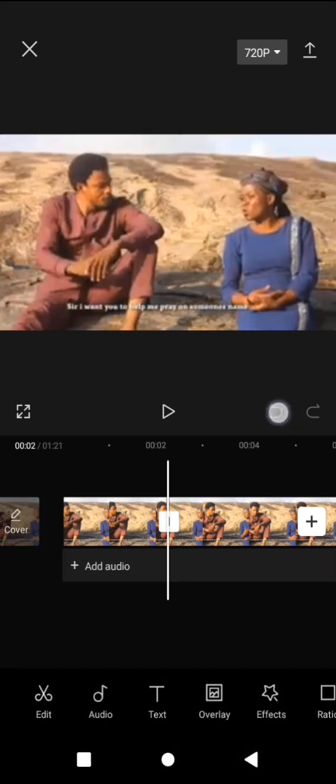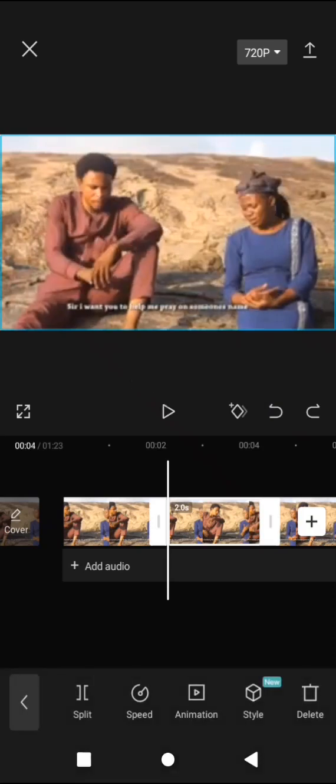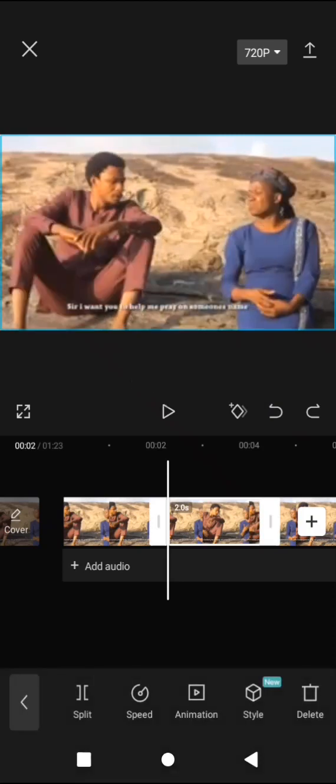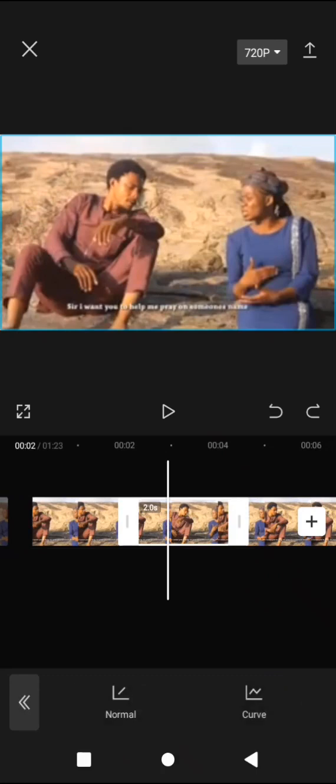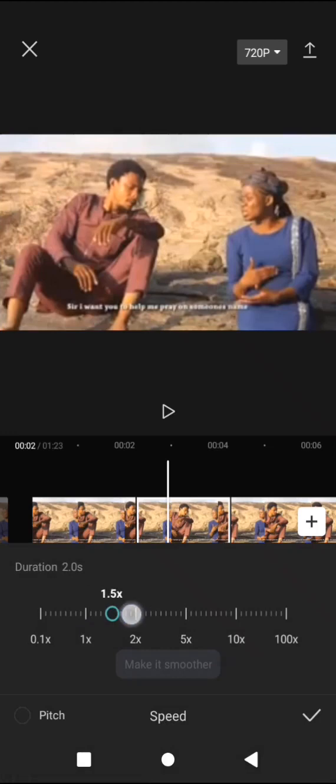You can see, now we have undo. If you want to undo, that's the area. You can see the arrow which I click on. Okay, I've undone it. Now speed, if you want to select the speed, how you want it, fast or slow.